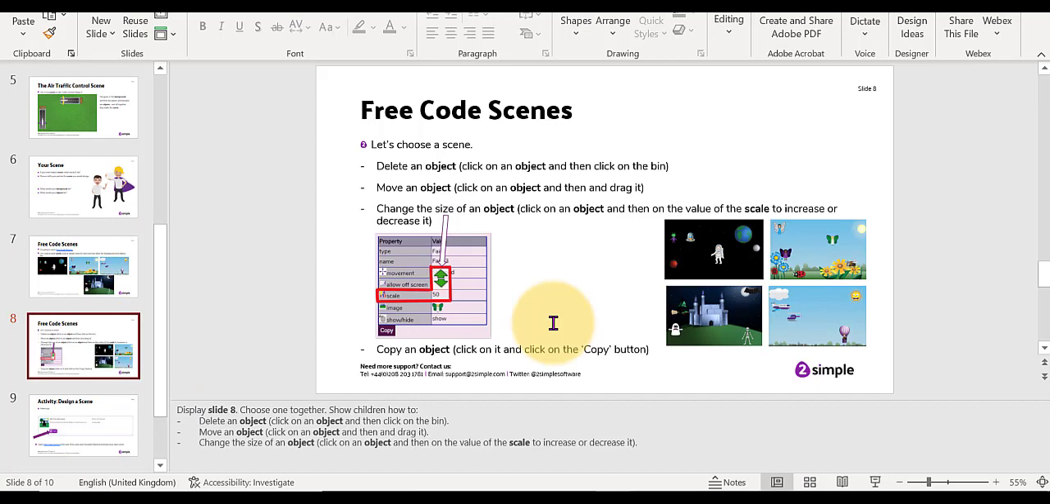Once your children have chosen one of these 4 options in free code scenes, they can then decide what the initial state is of the objects on their screen, drag some new objects on there, and they can manipulate the property values on the left hand side here.